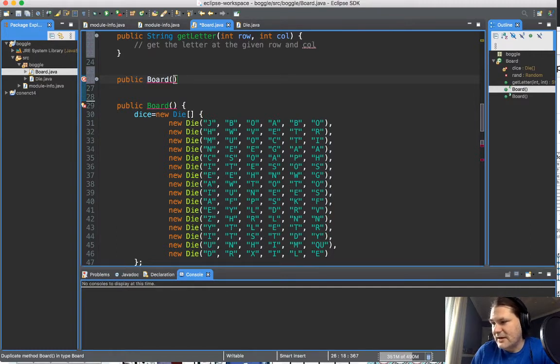What else do we have? How many times have you made a Boggle game? I don't know, probably 4. I've done it in Python, I've done it in Java. I've done it in Java probably a couple times.